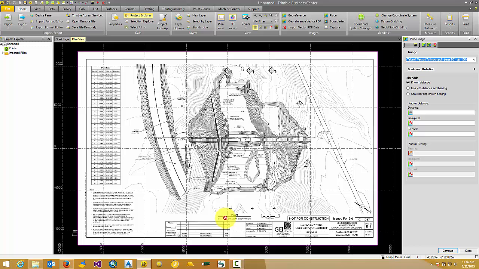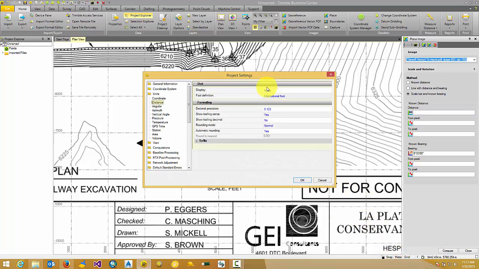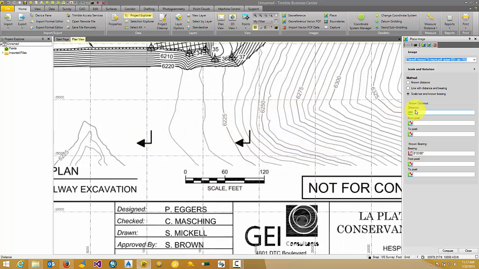PDF, and we also have the scale bar and a north arrow, which can help us adjust for the scale and orientation. In this case we are going to do exactly that, so we are going to use the scale bar and known bearing, and here we have a scale bar in feet. So let's switch our project units to survey foot, just so we can be consistent. And the distance in this case is 120 from pixel.